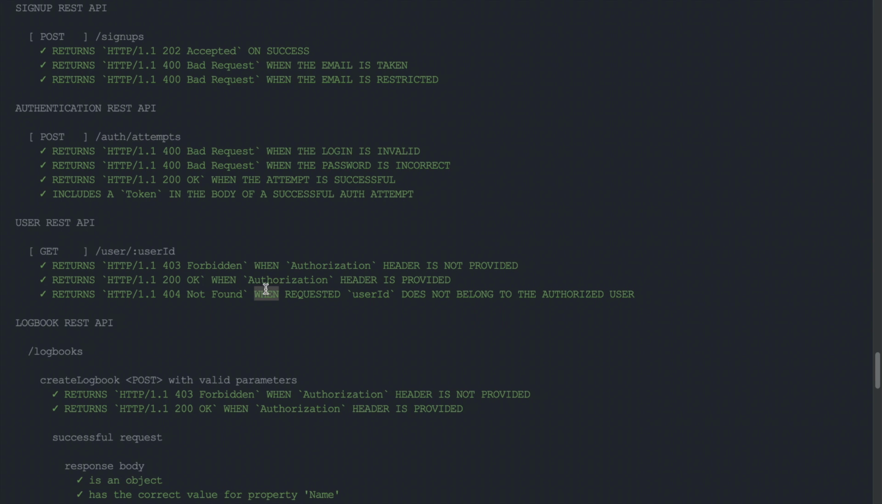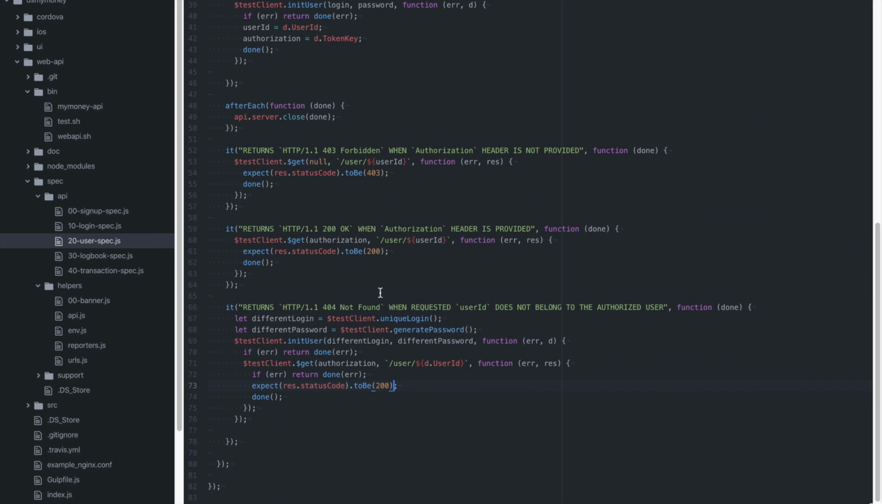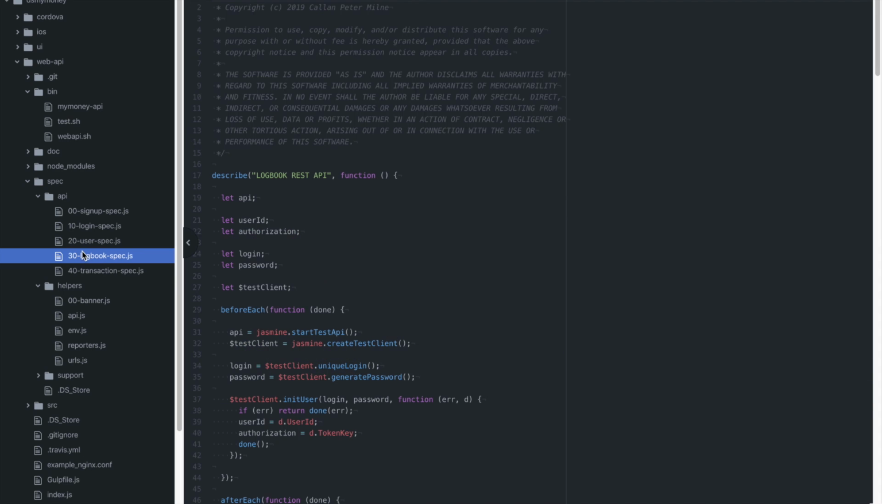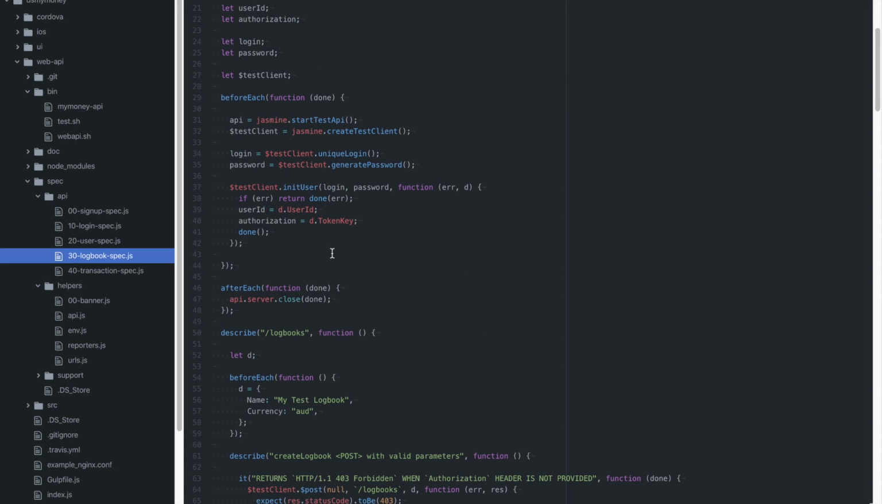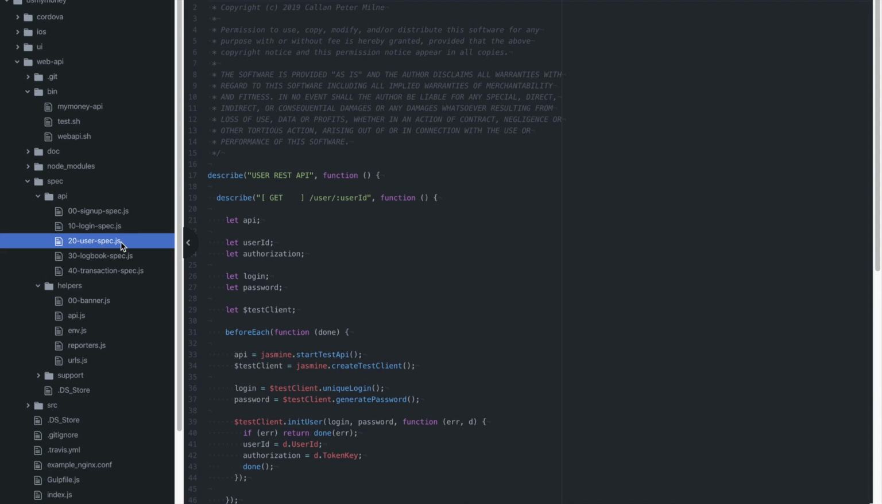And as we can see, that one does return a 404. I might need to fix that test actually. Anyway, in the logbook spec, moving on because that was the last user spec.